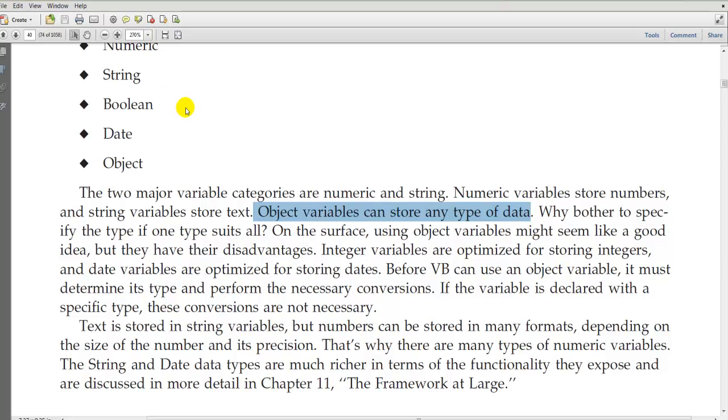Why bother to specify the type if one type suits all? On the surface, using object variables might seem like a good idea, but they have their disadvantages. Integer variables are optimized for storing integers, and date variables are optimized for storing dates. Before VB can use an object variable, it must determine its type and perform the necessary conversions. If the variable is declared with a specific type, these conversions are not necessary. So remember that conversions take time. So we don't generally declare something as an object variable.